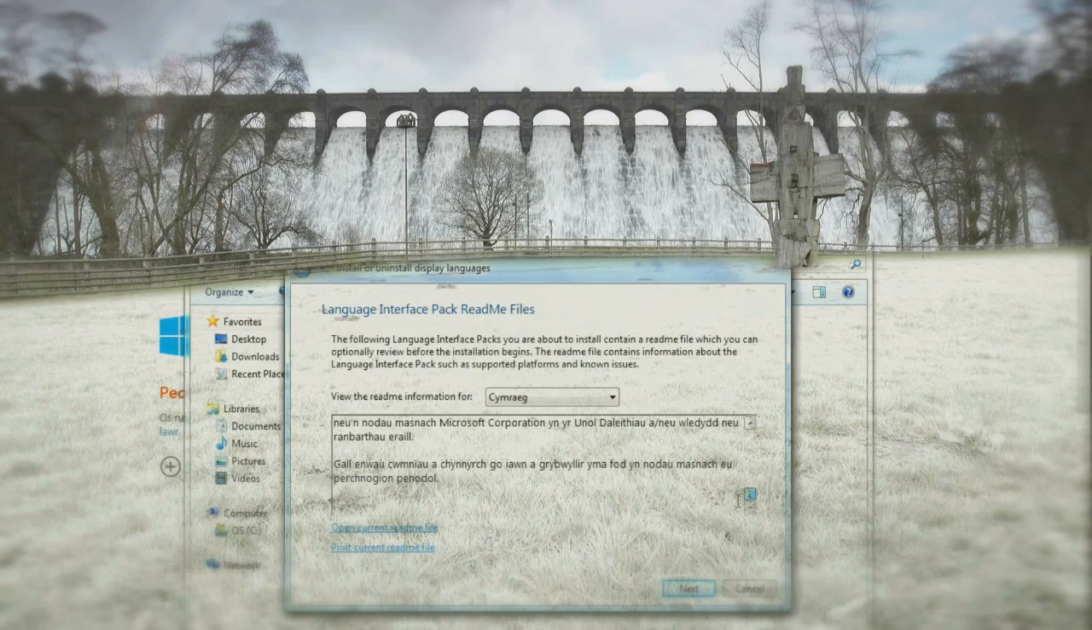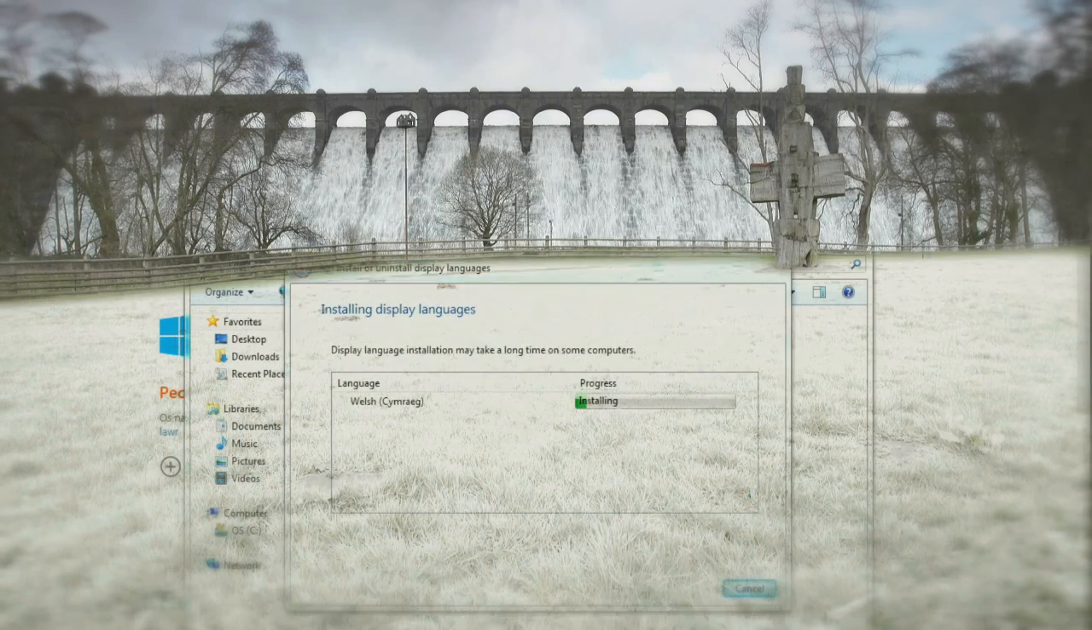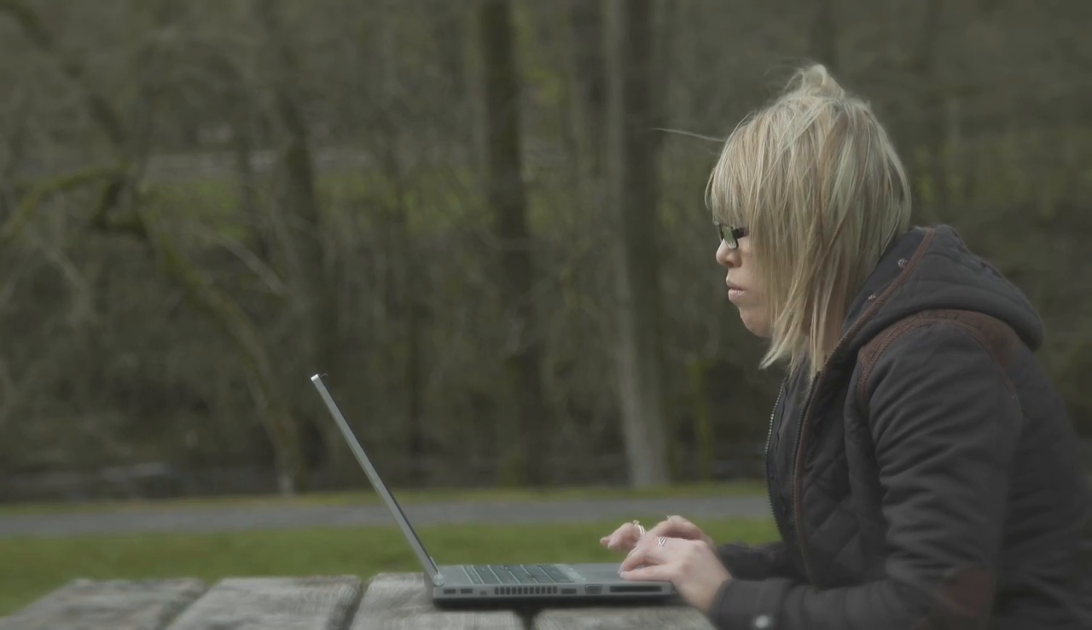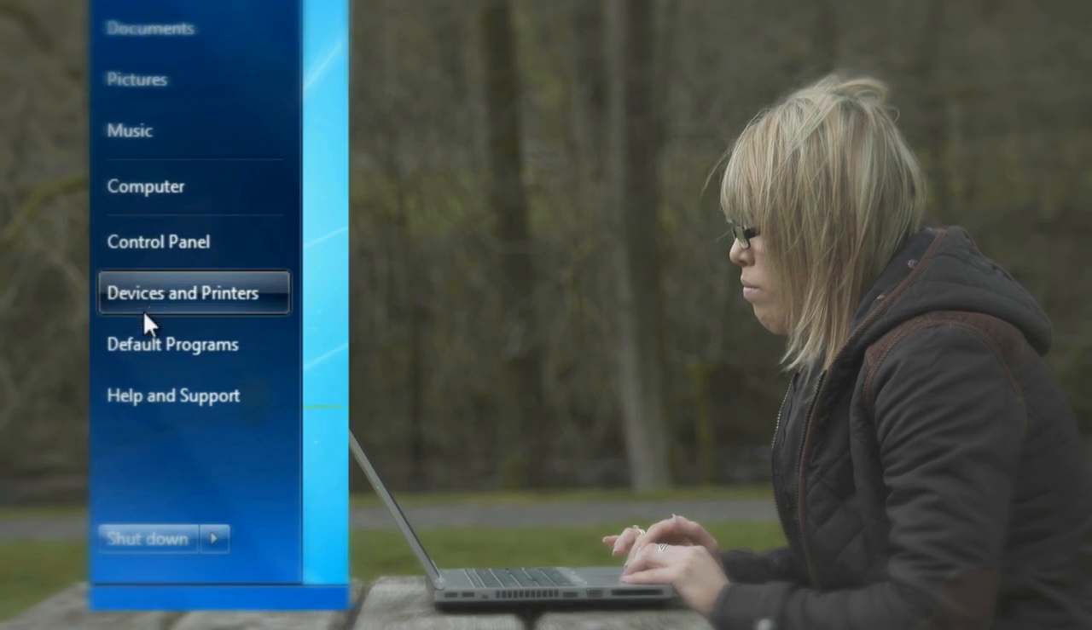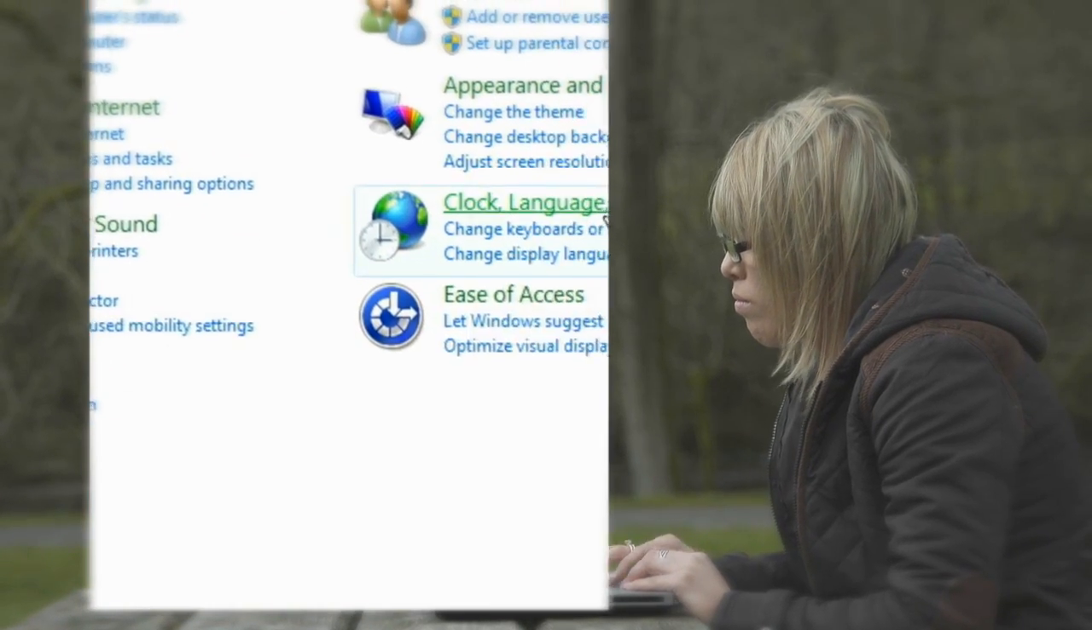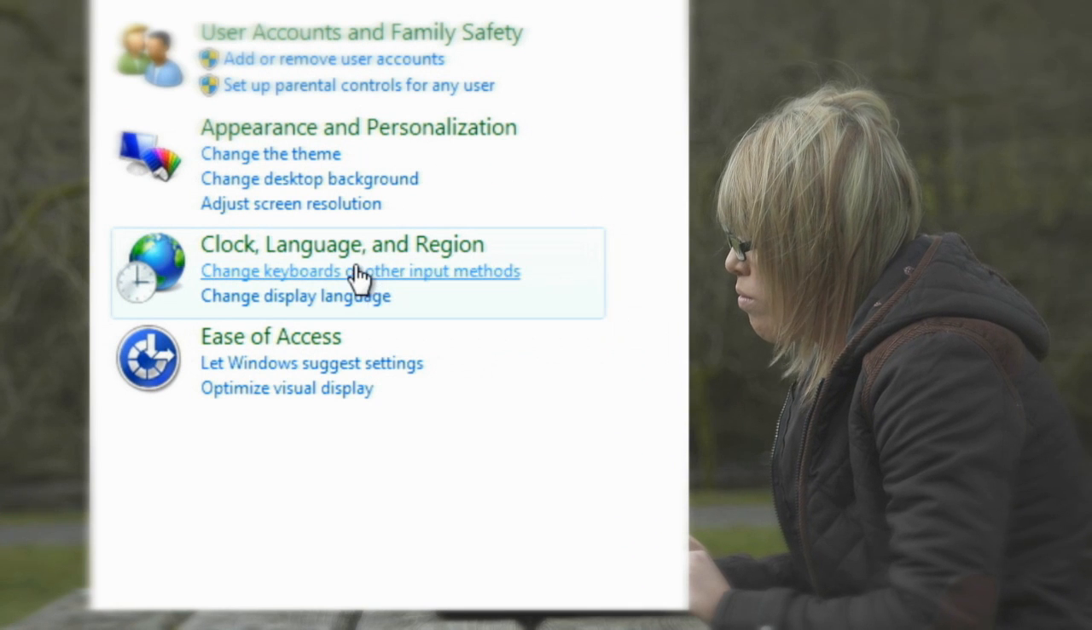Once the Language Interface Pack is installed, there is only one remaining step to ensure Windows 7 is in Welsh. Click on Start, then Control Panel, then under Clock, Language and Region, choose Change Display Language.